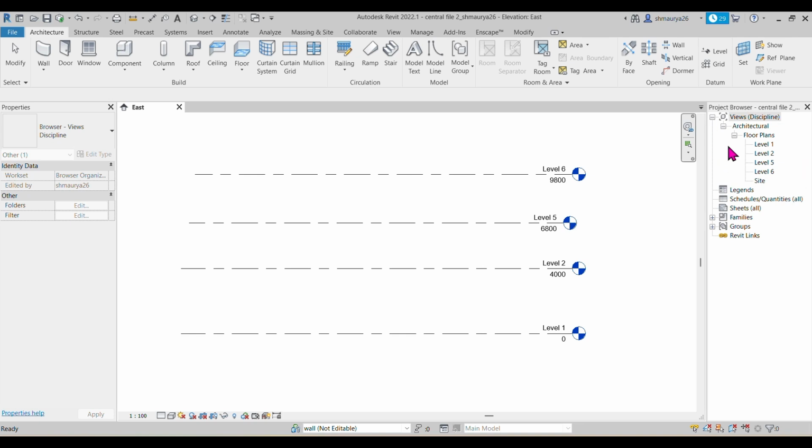So you can see we have filtered the view by discipline, and in the discipline we have selected the architect, and further we have filtered by family and types, right? So in this way you can use the filter option.